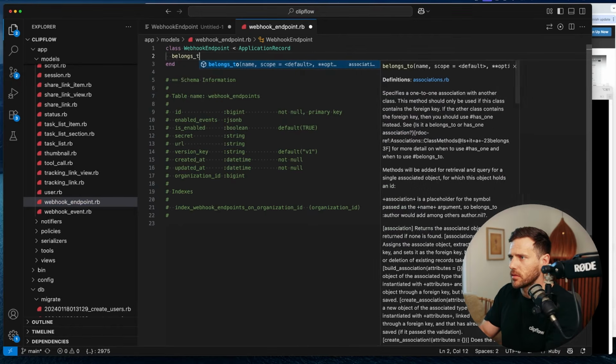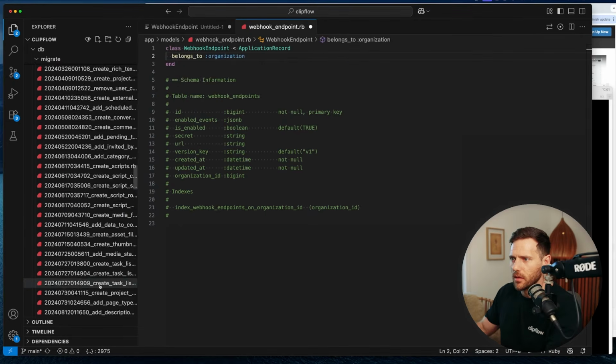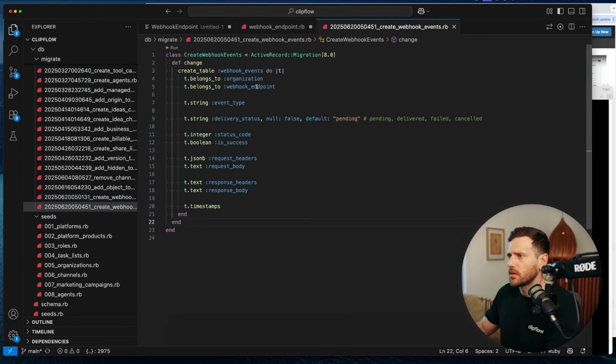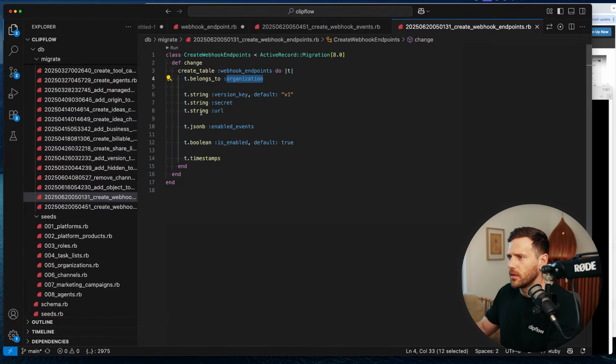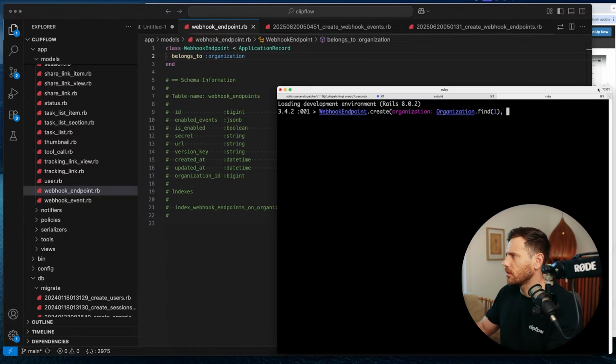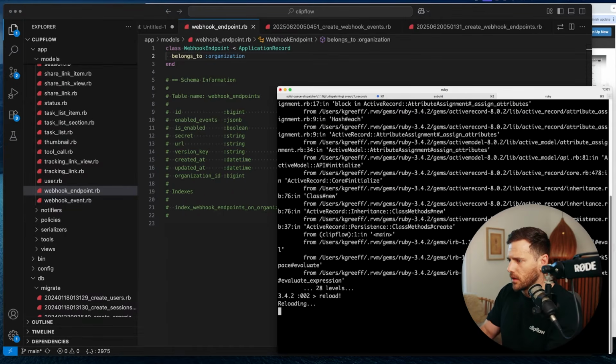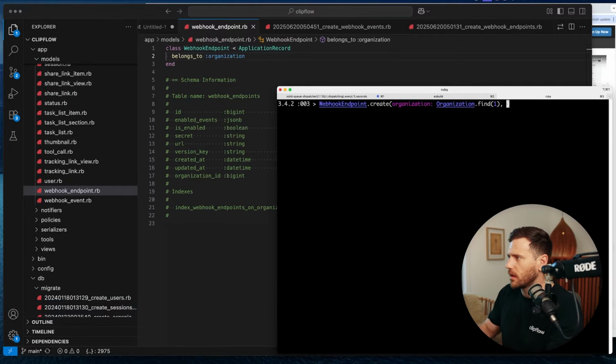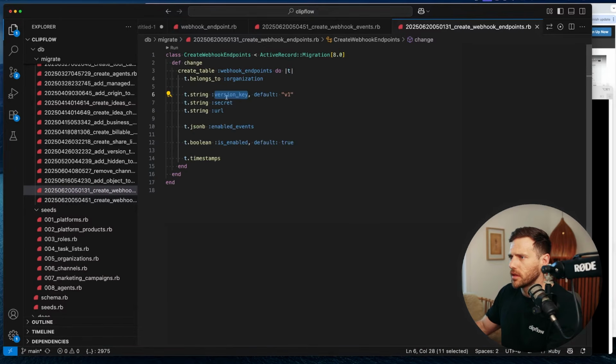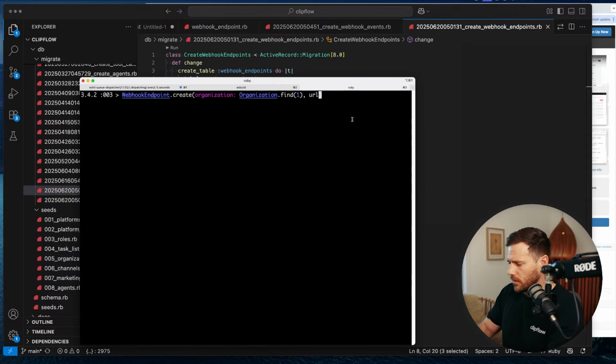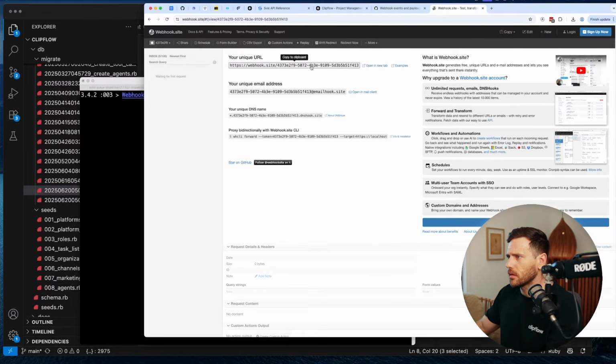So it belongs to organization. Oh, I shouldn't have closed that file. All right. Belongs to organization. That's fine. And these are all fine. Okay. So we can pretty much get away with just that. So for now, this is going to crash. We're going to reload and then we're going to go that. All right. And then what we're going to say, version key is going to default.